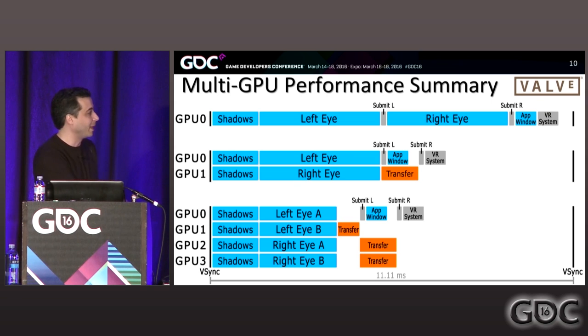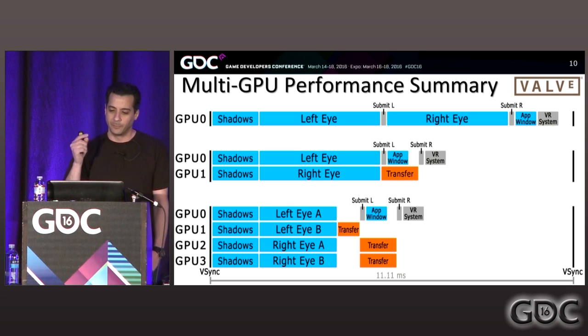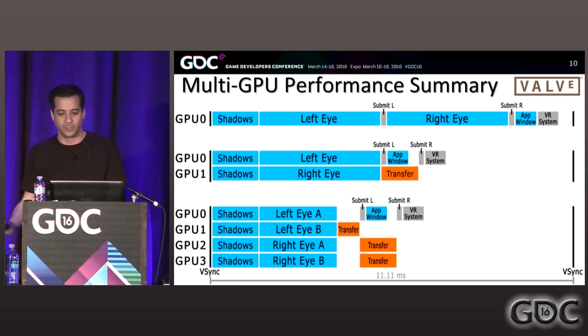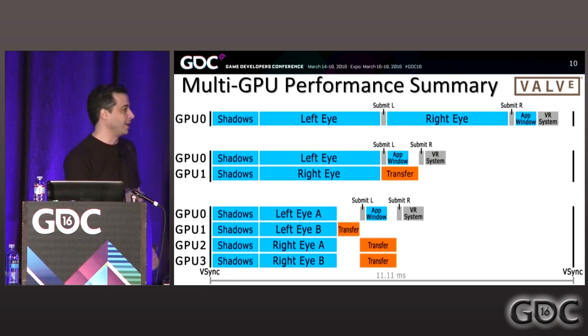Now, granted, I drew these graphs, but this is based on GPU view captures of what's actually happening. But I think this is the wrong way to look at the data. Because if you look at the data this way, you're going to think, well, I'm not sure if 4 GPUs is worth even writing the code for, because it's not a huge savings. But this is not the right way to look at the data, I think.